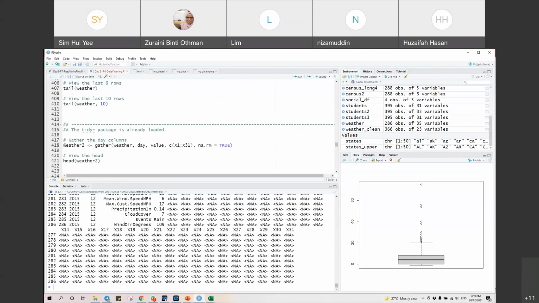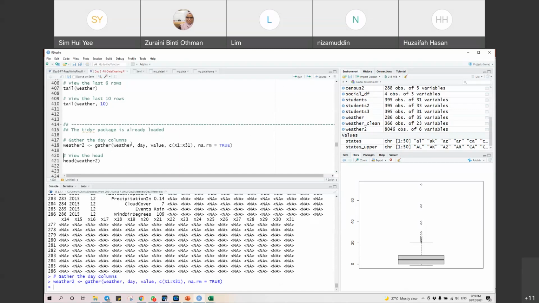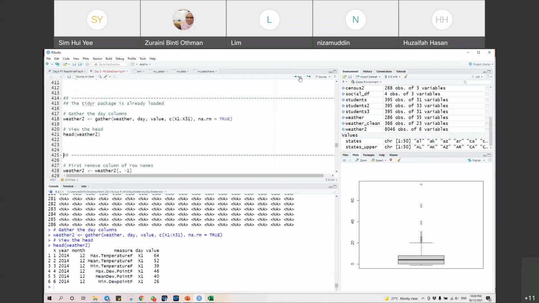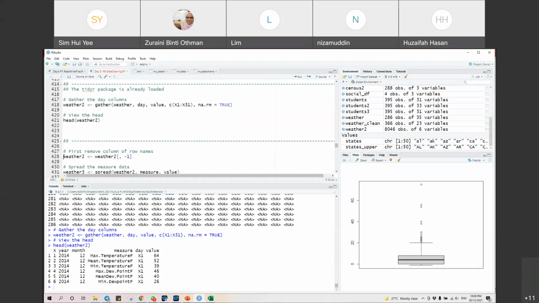Now we want to use gather for tidying the weather data, for columns X1 until X31. Then we want to remove all the missing values; na.rm removes the missing values. This is what the head of weather2 looks like. Now we have Monday and its value, and we remove the row name column.